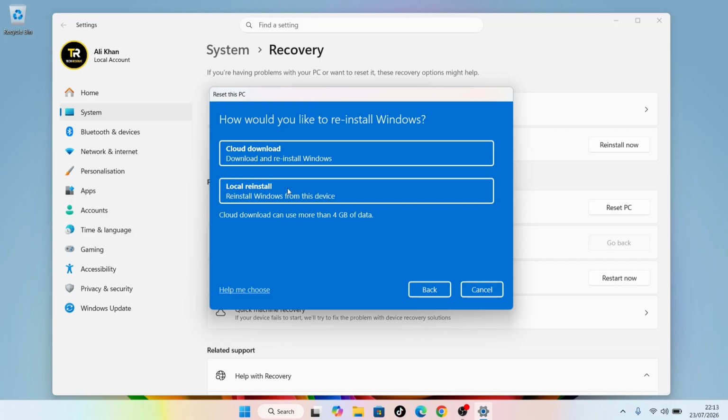Next, you'll be asked whether you want to use cloud download or local reinstall. If your Windows installation is severely corrupted or you're experiencing serious system problems, cloud download may be a better option because it downloads a fresh copy of Windows directly from Microsoft servers. Keep in mind that it requires a stable internet connection and can use several gigabytes of data. If your PC is generally working fine and you simply want to reset it, local reinstall is usually the faster option because it uses the Windows files already stored on your PC. I'll choose local reinstall for this tutorial.